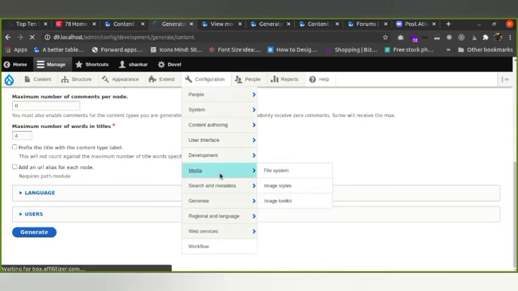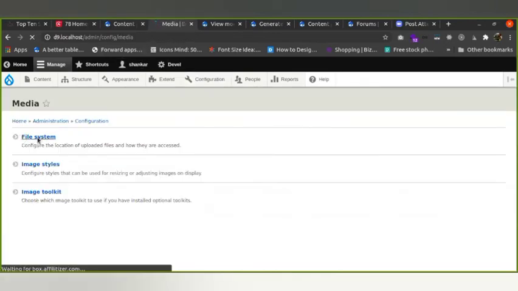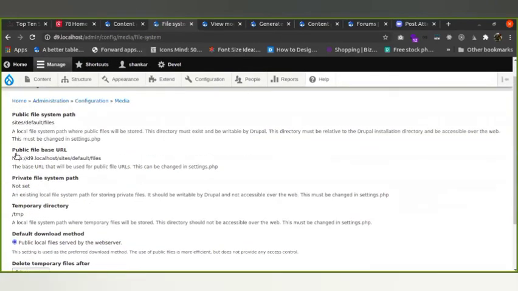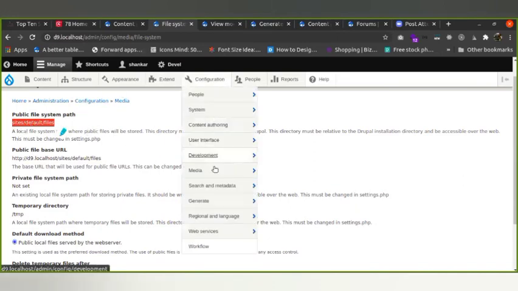Then media. About media, we should put our file system path. Then once we upload our images, the files will be uploaded in this path. Those things we can do via the settings page. The base URL is used here, and this can be changed in the settings page. If you change those things in the settings page, it will be reflected in this file system.